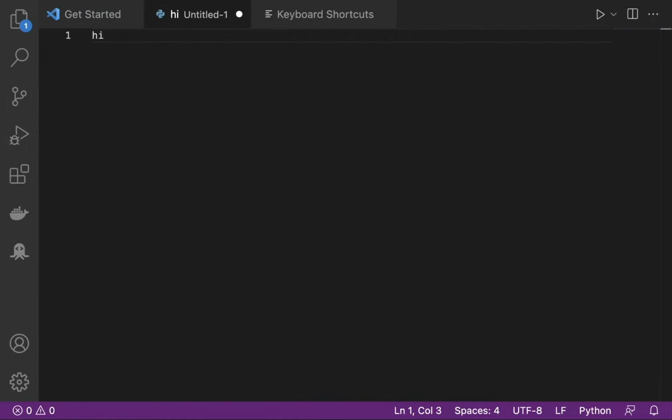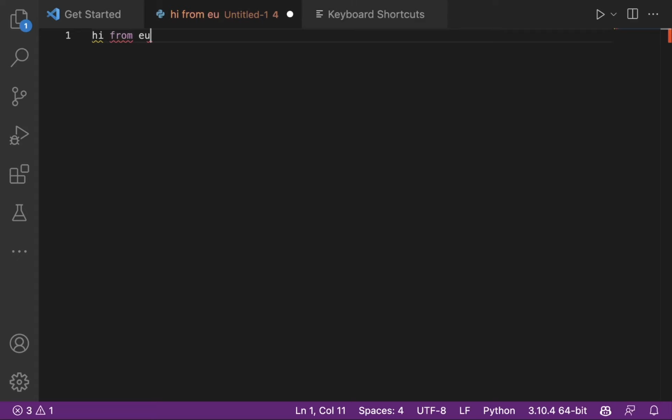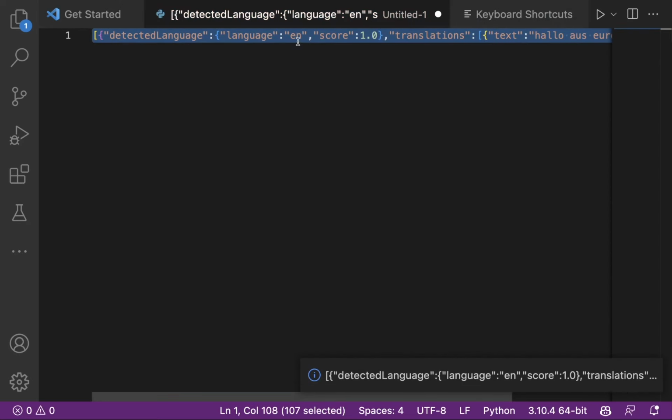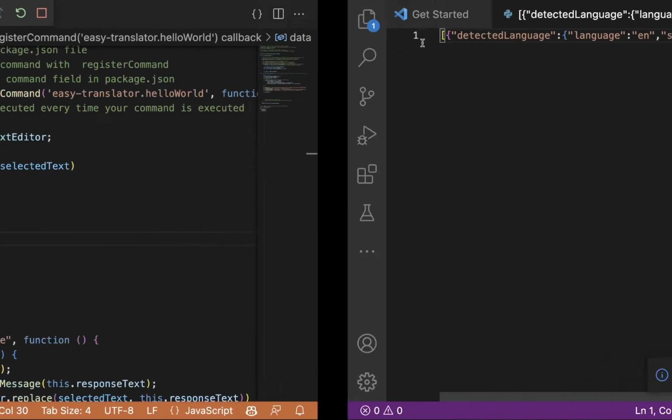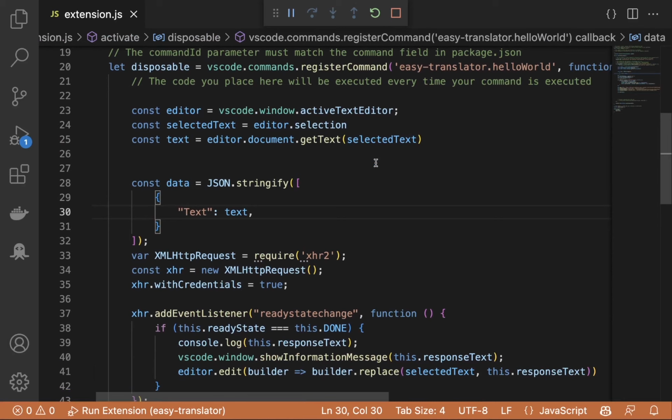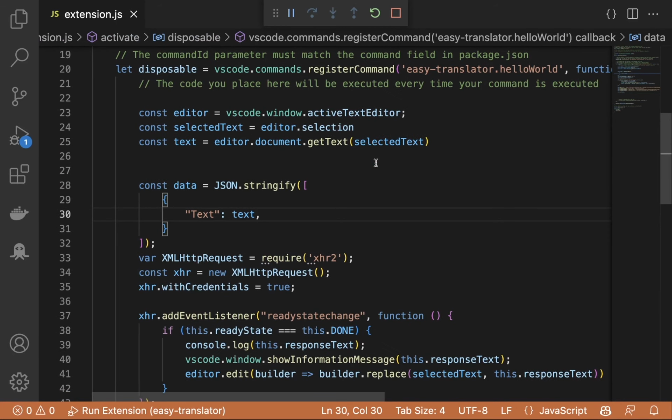So I'm from Europe, and let's say I select that and I run my command, and as you can see, the text is English, and it says "Hallo aus Europa." I hope I pronounced that well, but this is quite accurate and this is exactly what we want. So to this point, we've actually been able to get everything we want.